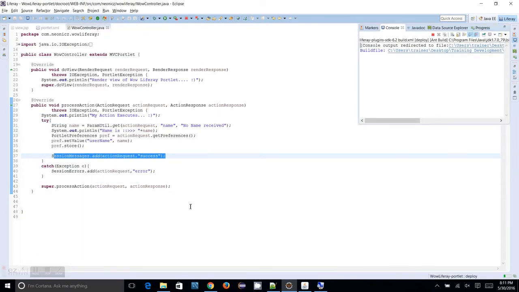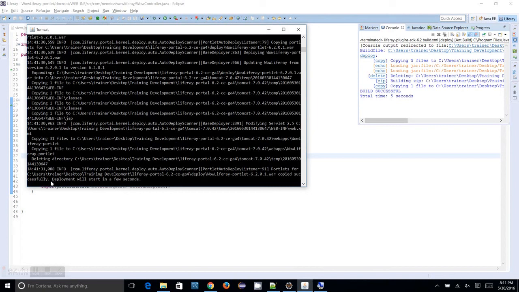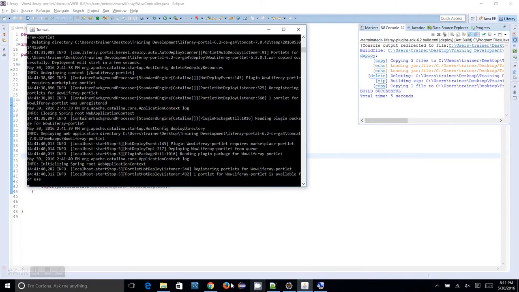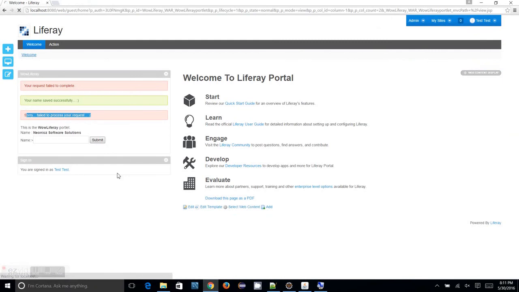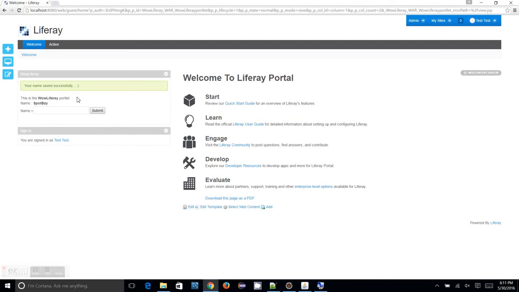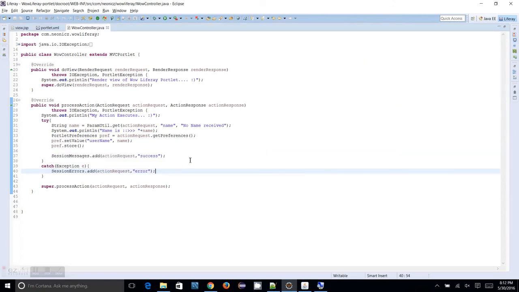So let me just deploy and show you what changes are going to reflect with this. Okay, it's getting deployed. All right, now the portlet is available for use. Let's click on welcome. I'm just going to put a name, Spot Bay. Just submit. You got only the successful message. So somehow if your server gets some exception thrown, the error message is going to display at the UI.